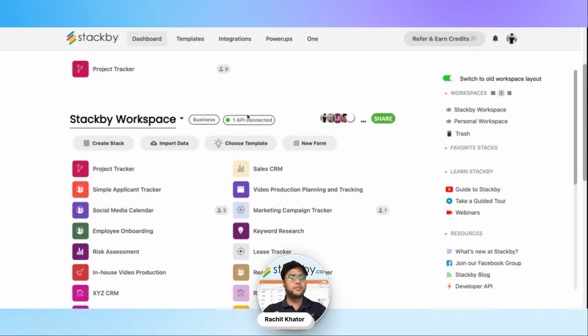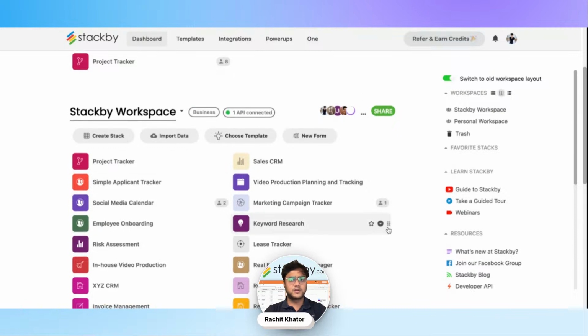So you can take a workspace and upgrade that workspace through the lifetime codes, or you can upgrade a workspace through an annual deal or a monthly plan, right? So this is what a workspace is.